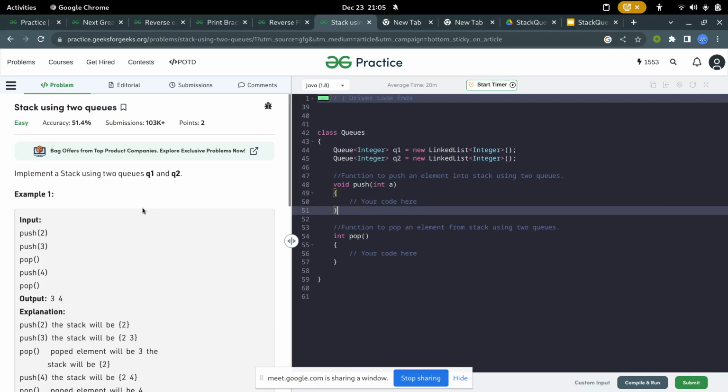Okay, so we have two queues. Once, explain the input again. How did you give the input? Yeah, so the input is in this form.